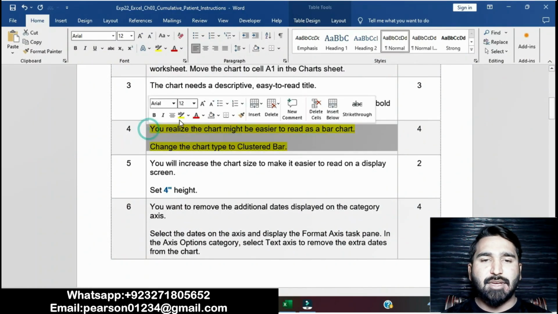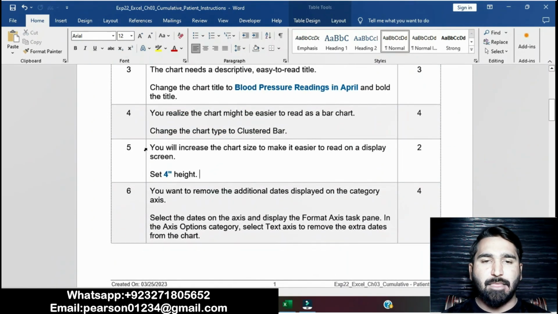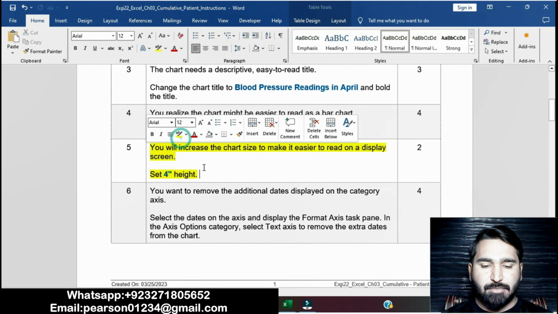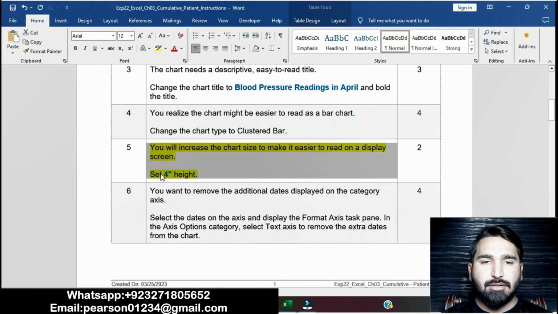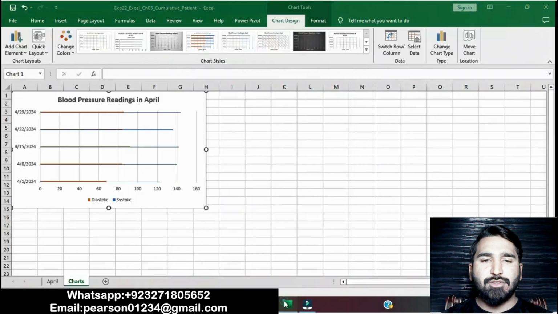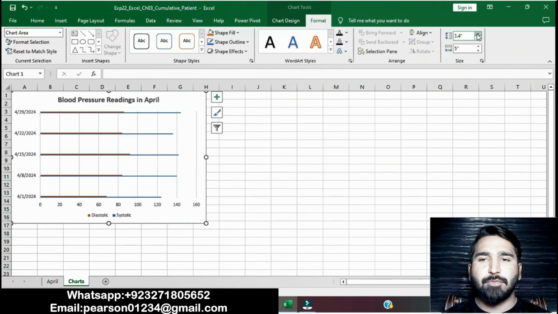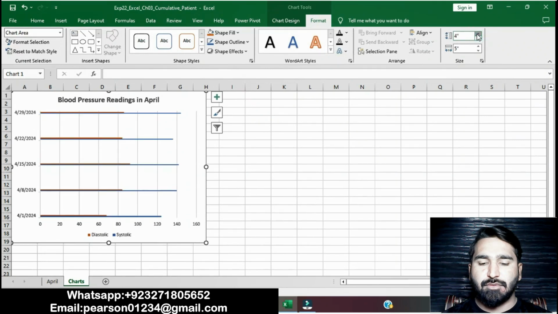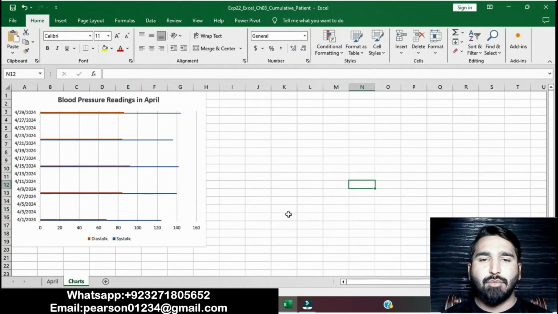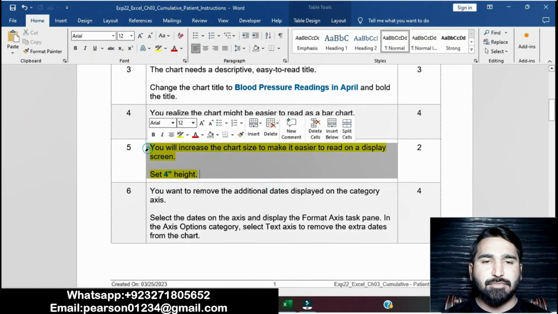In question number 5, set 4 inches height. Set 4 inches height. Moving on to the Excel workbook, click on the chart. Click on the Format tab and then you can change the height to 4 inches. Okay, this is done now. Now moving on to the next question. The next question is question number 6.